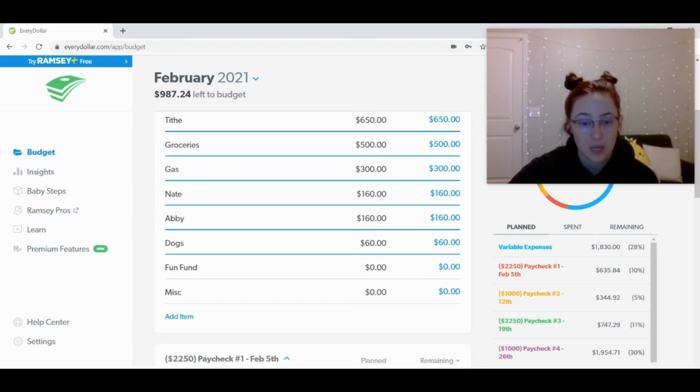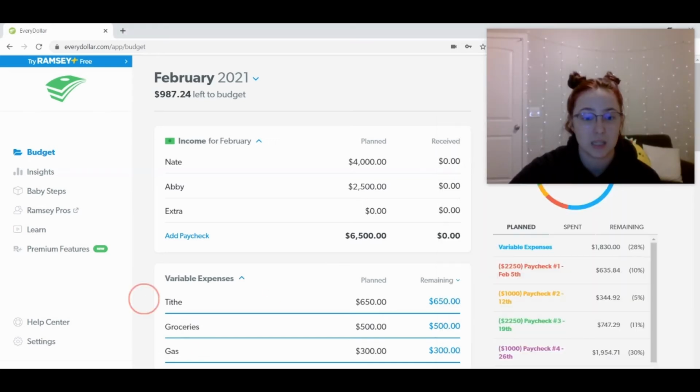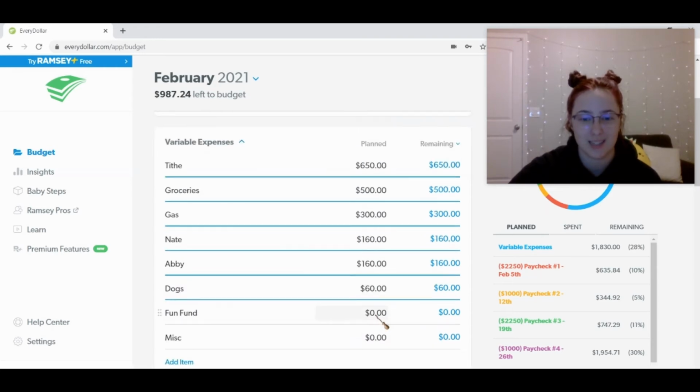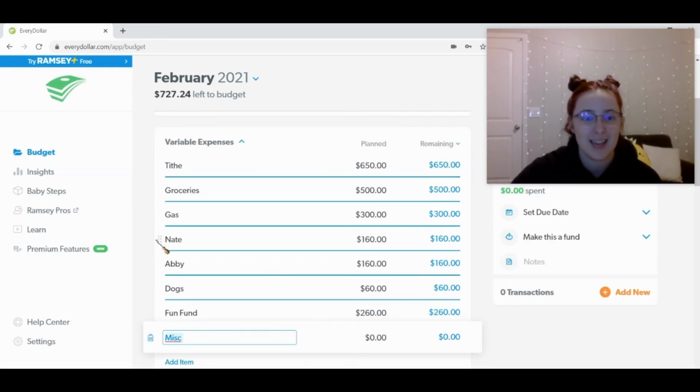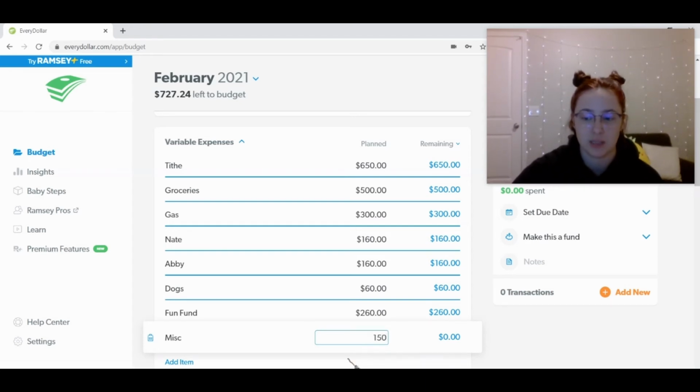So for our fun fund, again, we do 4% every month. So we take $6,500 and multiply it by 4%, and that is $260. And then for miscellaneous, we really don't have that many. We haven't had many miscellaneous expenses come up, so I'm gonna do $150.